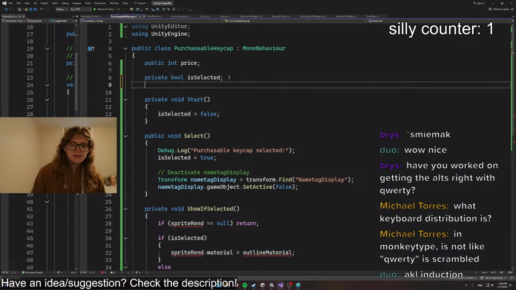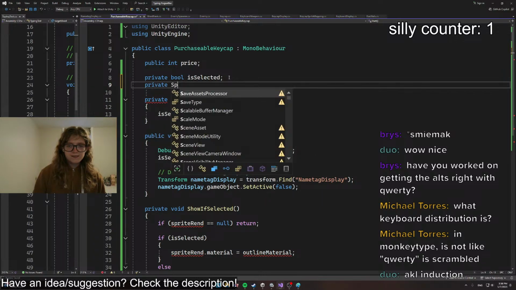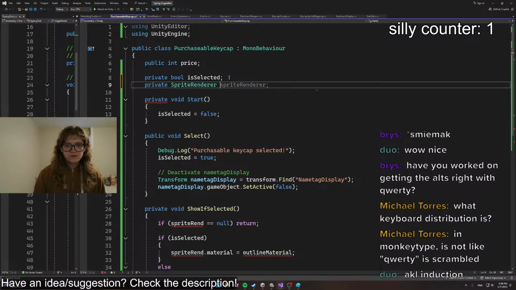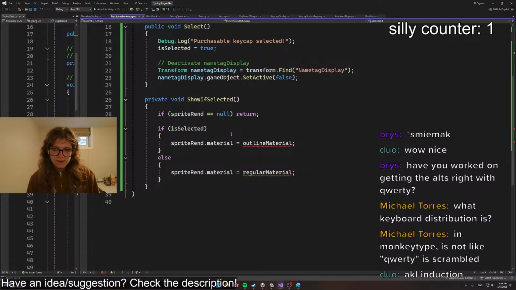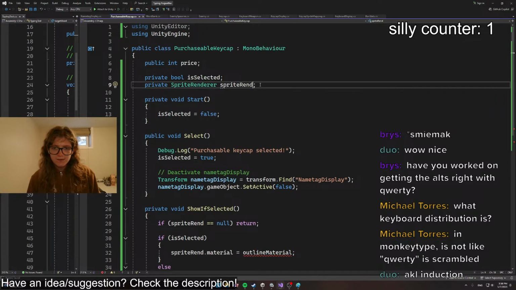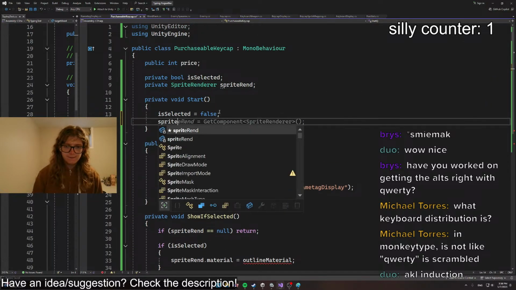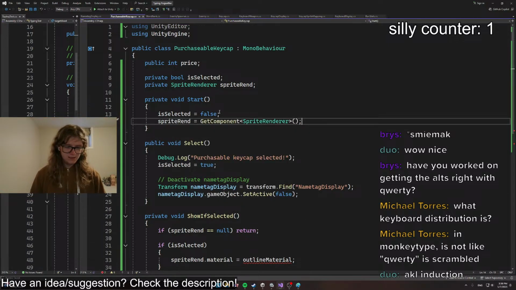And then we will indeed need private sprite renderer. Sprite renderer? How do we get that? I assume I just did get component. Oh, come back. Yeah. We love artificial intelligence.